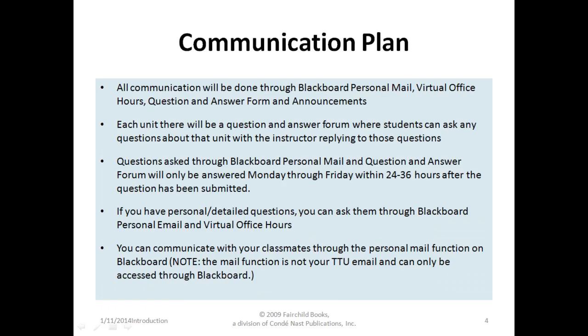Looking at our communication plan, as I mentioned before, all communication will be done through Blackboard. So through that, you can either use personal mail. So that'll be your email account through Blackboard that you can use. And we want to use that email account and not your TTU account. Also, we'll have virtual office hours where we can communicate. There's also, with each unit, a question and answer forum. And that's where you can ask questions about any research part or any question you have about that unit.